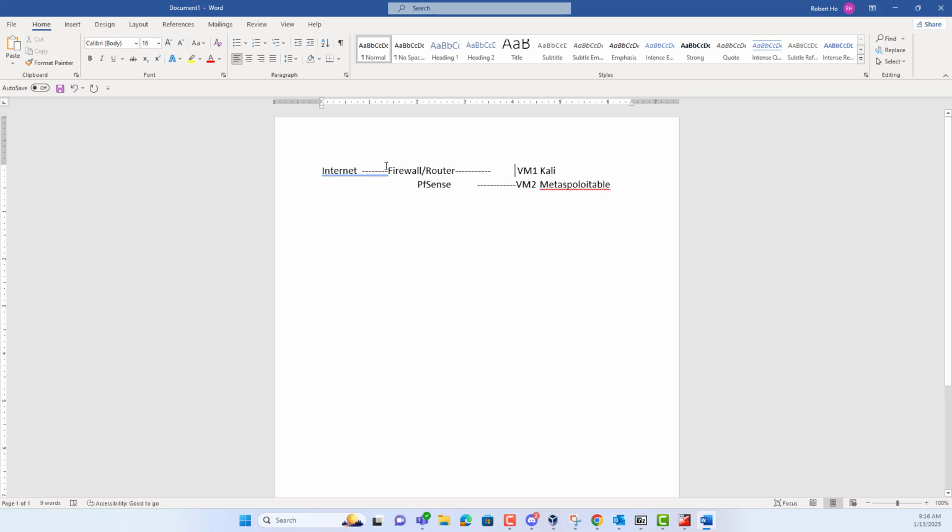So you have a router, you have internet connection. This is your router, which is the PfSense. This PfSense allows the VMs to communicate internally. So here you have VM1 Kali, and then you have the Metasploitable, right? So that is the purpose of a PfSense program, right?